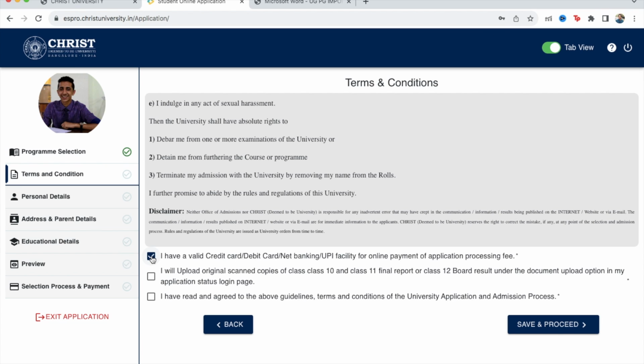Now next is the terms and conditions, and you have to agree with all of them. Please make sure that you have a credit card, debit card, net banking or UPI facility. Please guys, make sure that you have your class 10th and class 11th final or class 12th board results under the document upload option in the application status.